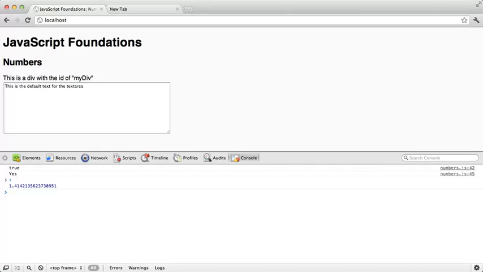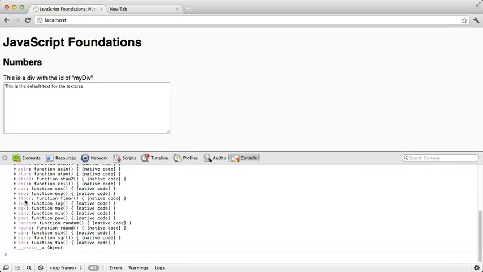Now, there are quite a few different things in the Math object that you may want to use at certain points in your programs. You'll know them when you need them, for instance, sine or cosine. But we can take a look at what our options are just by typing in Math into the console here and expanding it out. You can see we have things like floor, ceil, random, pow, things like min and max, which are nice.